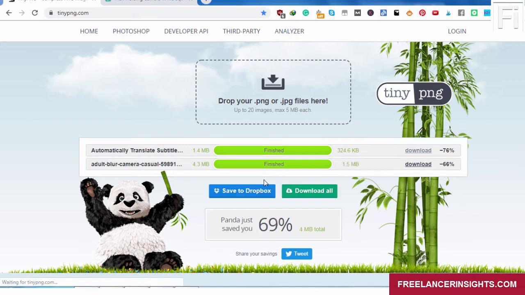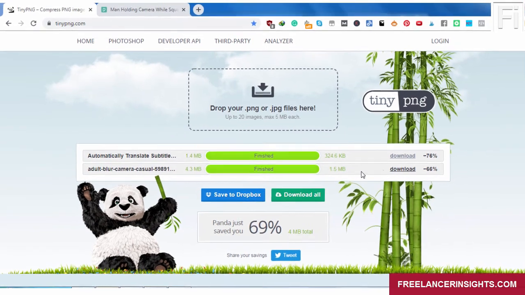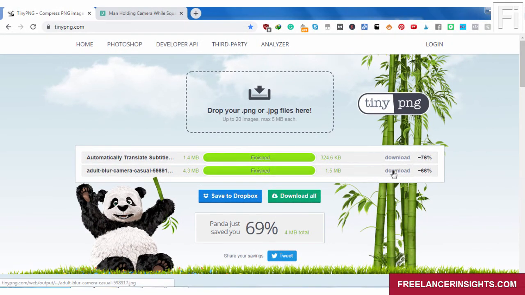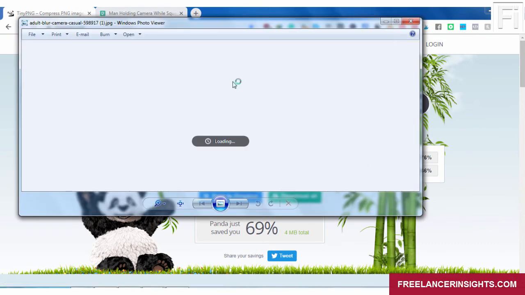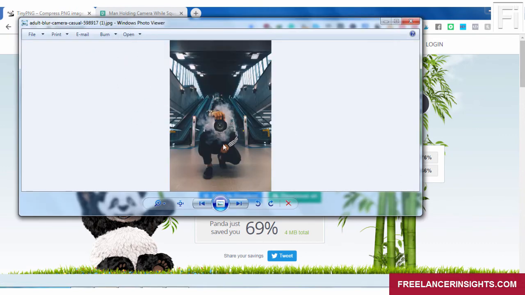So what we want to see is by how much. By 66%, from 4.3 MB to 1.5 MB. And you can keep doing this for the same image, although there'll be significant loss as you keep on trying to reduce and readjust and compress the image size down. So if I download it, it's downloaded and just went straight on opening up.